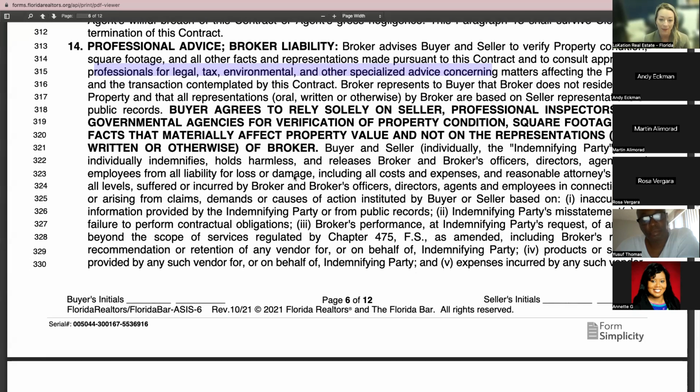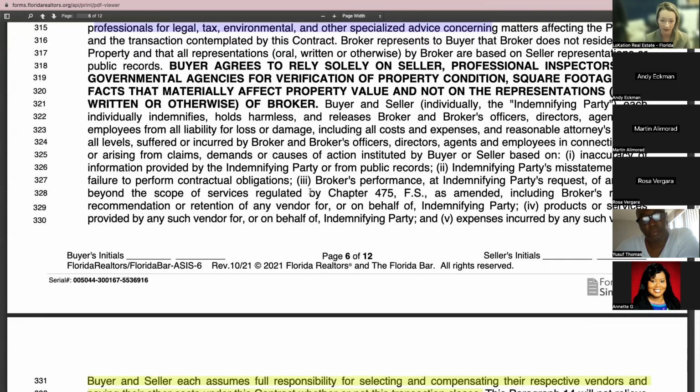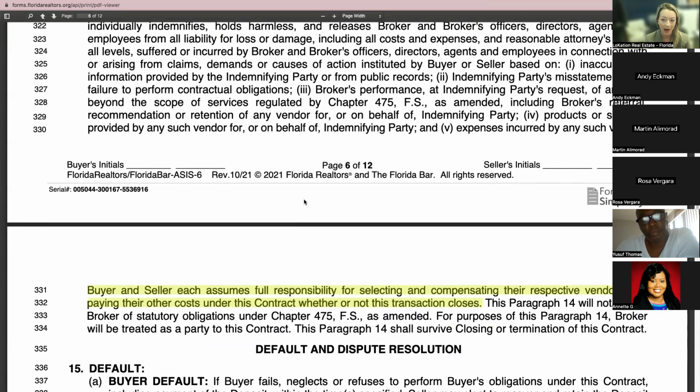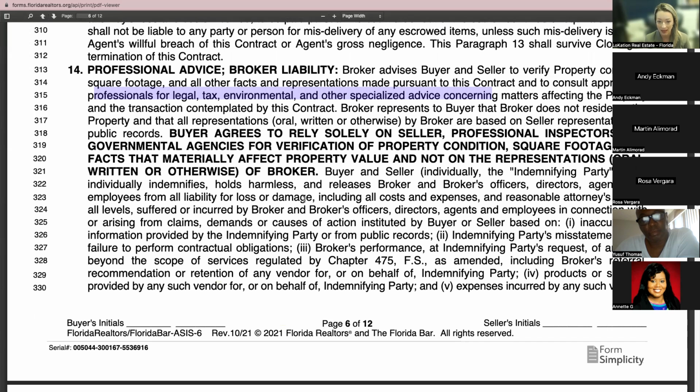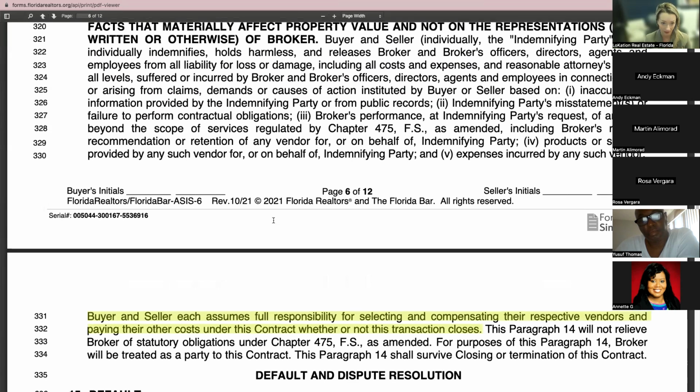Okay? And then this just talks about holding the broker liable, and it indemnifies all of us for all that stuff. I have seen some people cross that out because they don't want to indemnify the broker. If that happens, it's fine. We don't like it, but sometimes you'll see attorneys just cross some of this stuff out.